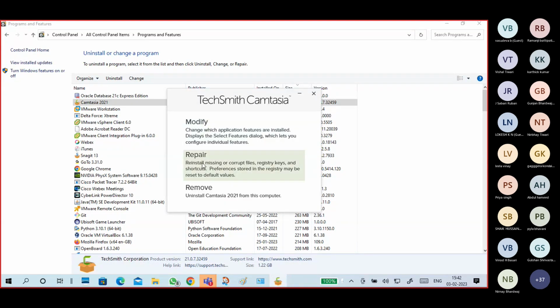See modify, repair, or remove. You want to modify the features, or you want to repair the application, so reinstallation, missing or corrupted files, registry keys, shortcuts, anything where the application is not working, then you go to repair options. You want to modify your installation, some options you are missing, or you have some options you want to remove, you can go to modify. Remove means removing from your PC.